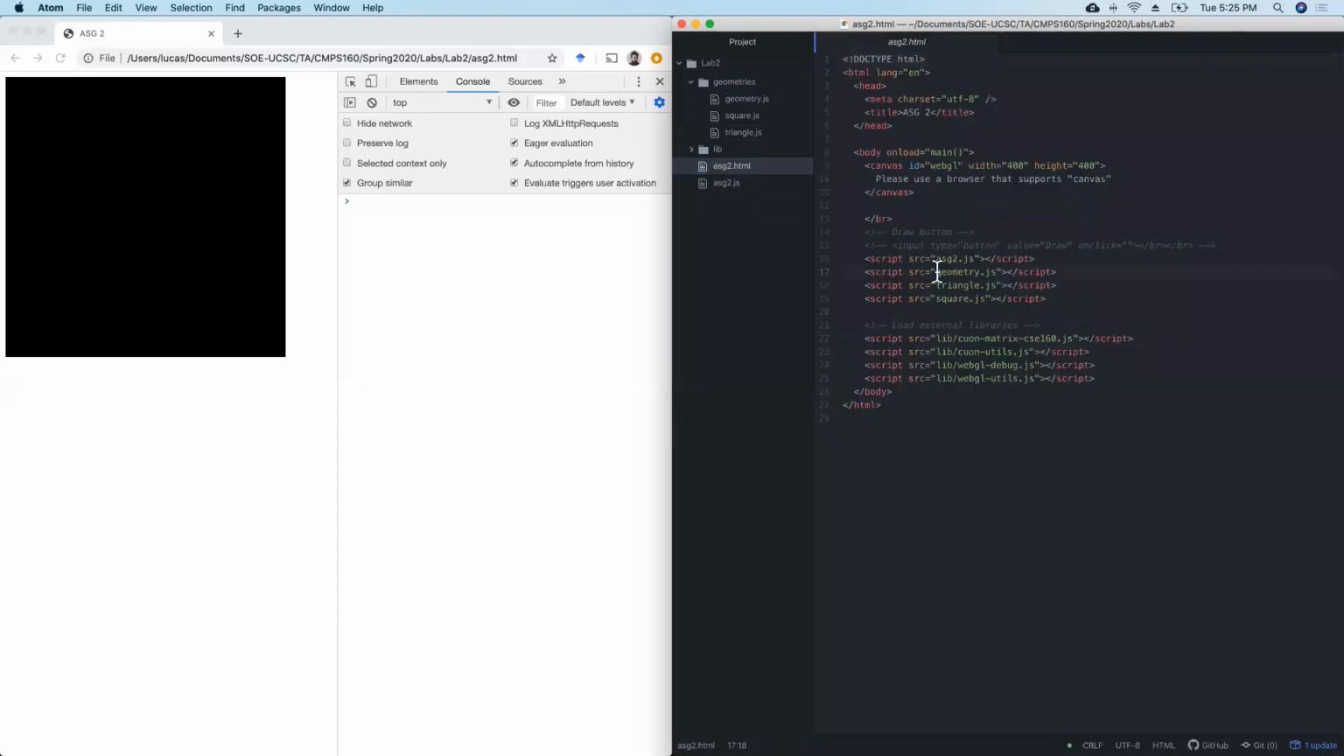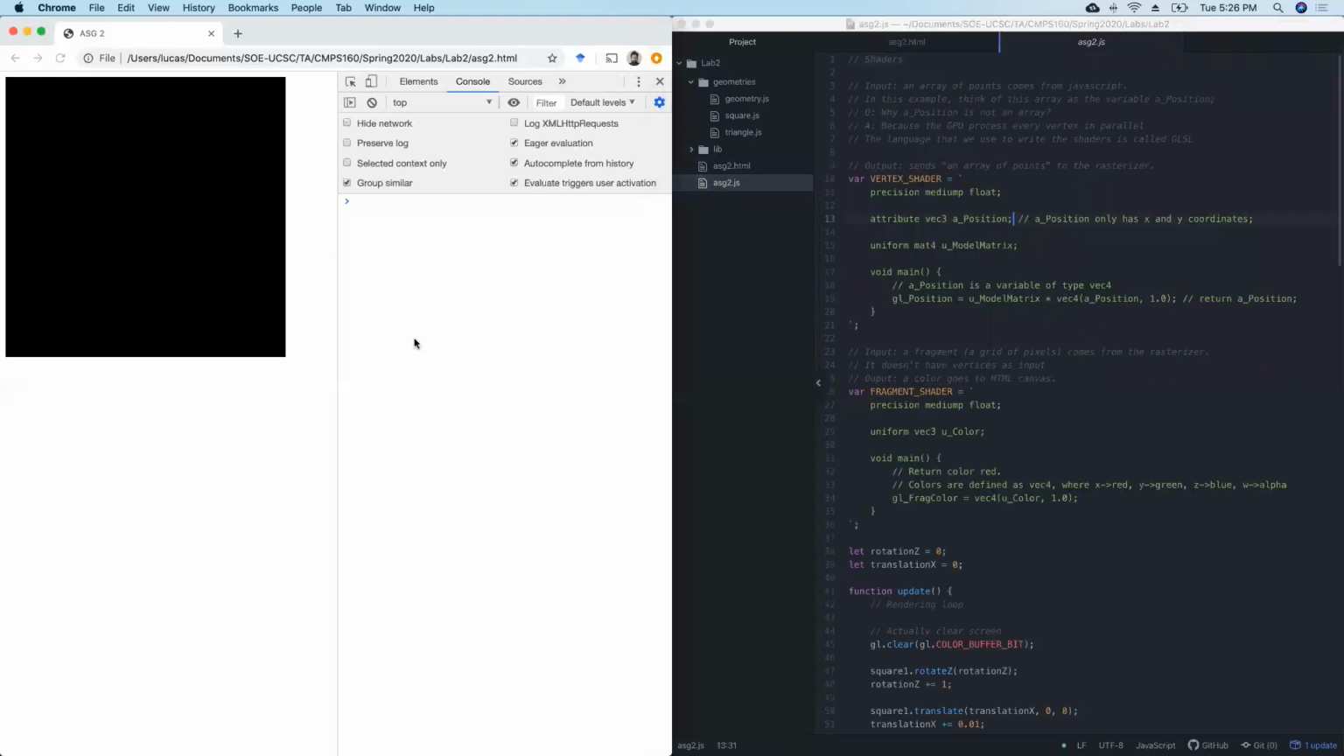Now I have to update the path to geometries. I don't know why I have a problem with this word, geometries. Okay, geometries, like this. And yeah, that's it. Let me make sure. Okay, it still works.